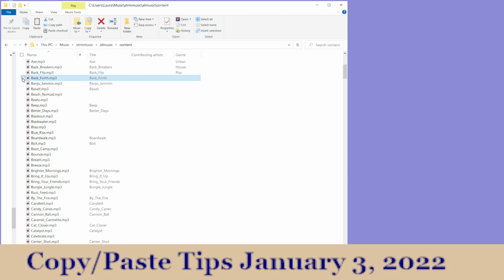So here we go. So what am I doing? Well, I'm doing some different functions here. Let's say I have these files. These are MP3 files, which are music files or audio files, in this case music. And I have the name and then this little symbol here, which is probably a comment type symbol. Title, contributing artist, genre, okay.